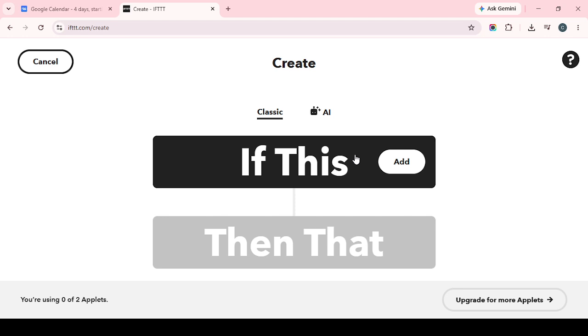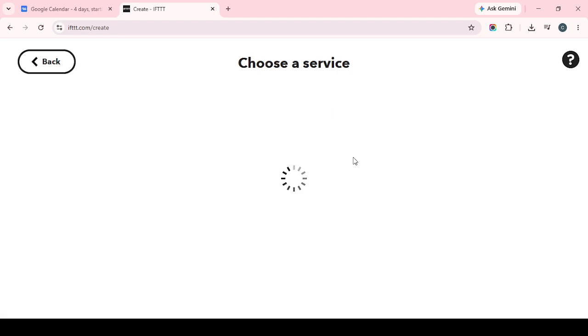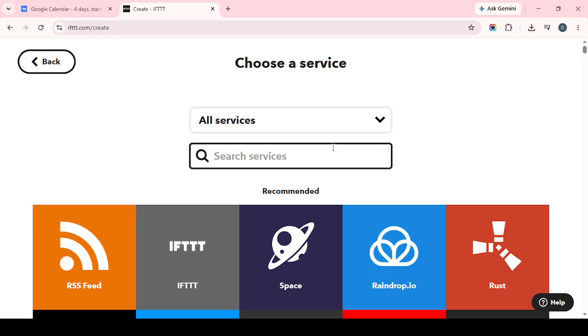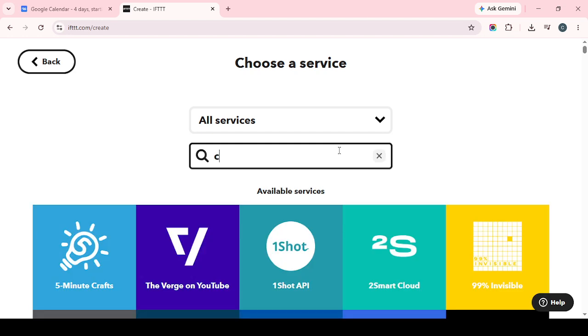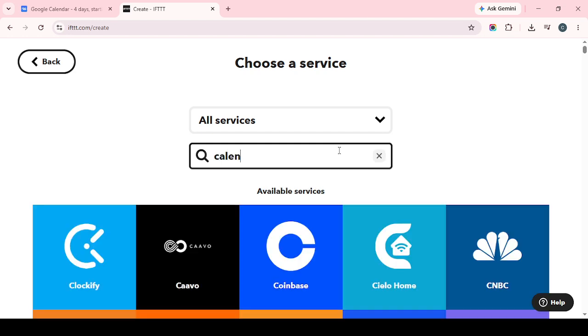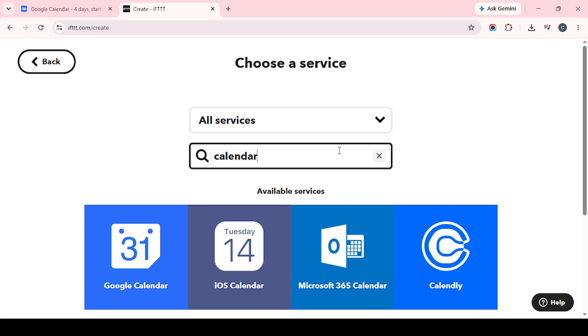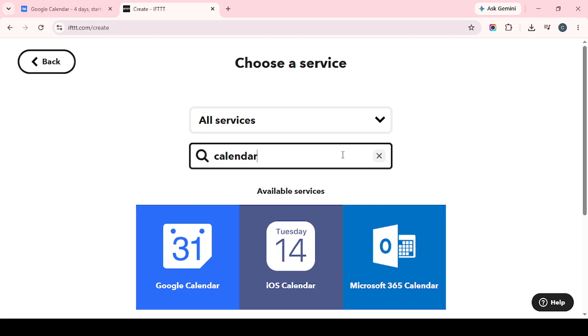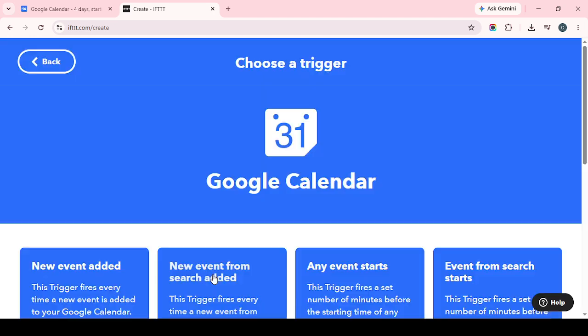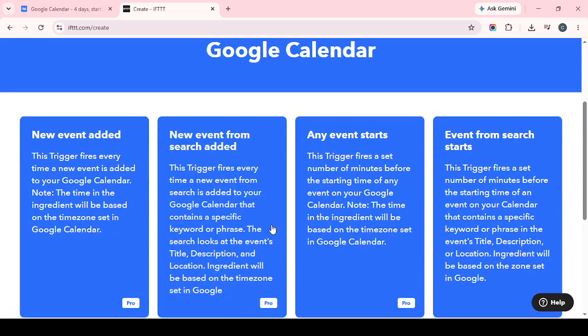You'll then be prompted to choose a service. Search for Outlook Calendar, and select it from the list. If this is your first time using Outlook Calendar with IFTTT, you may be asked to connect your account. Follow the prompts to authorize access so IFTTT can detect calendar activity. Make sure you allow the correct permissions, otherwise the trigger may not work properly.